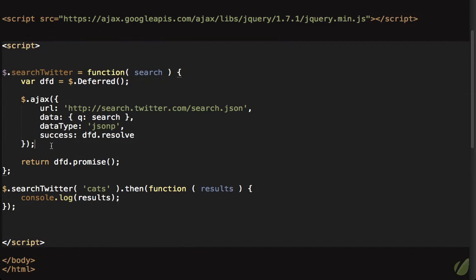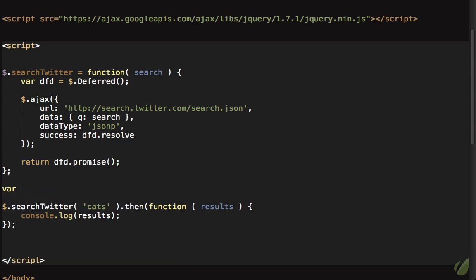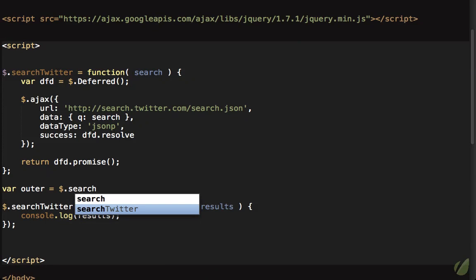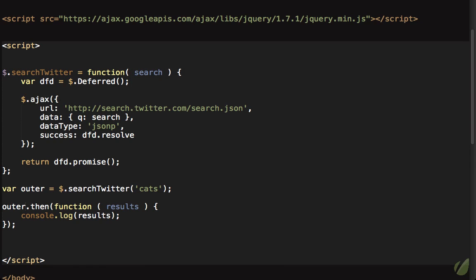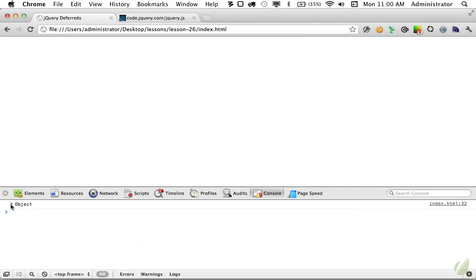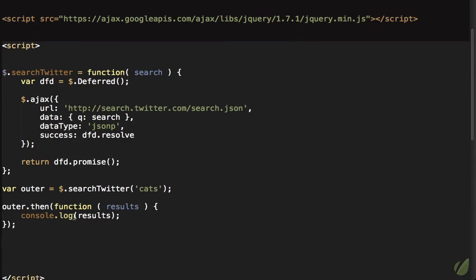But now we're not stuck in this AJAX method, and we don't have all of this indented code, and we can fire multiple callbacks. What I mean by that is, let's say we call this outer, and that's going to be equal to jQuery.searchTwitter for cats. Now we can take this and say outer.then fire the results. Let's make sure that works. It does. And then later in the code, we can do it again.